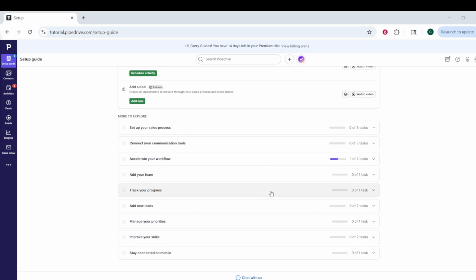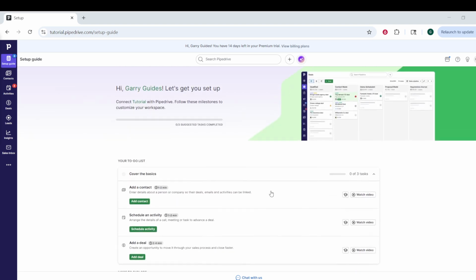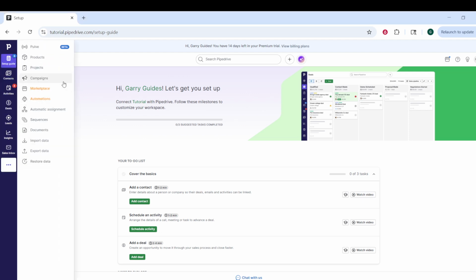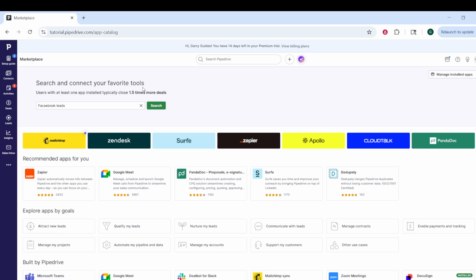Once you are inside Pipedrive, look to the left-hand sidebar menu. There you will find the marketplace icon, which looks like a shopping bag. Click on that icon to open the Pipedrive marketplace. This is where you can browse and install apps that connect with your Pipedrive workspace and expand its functionality.